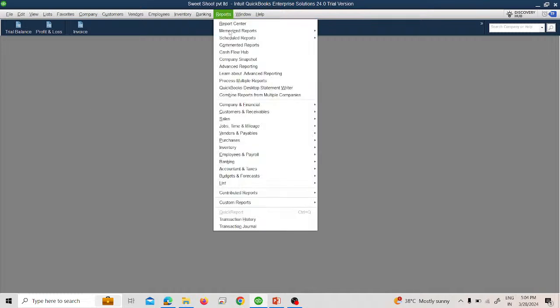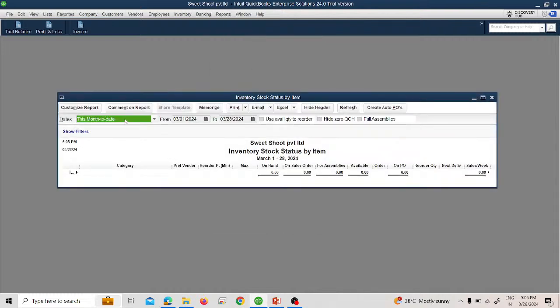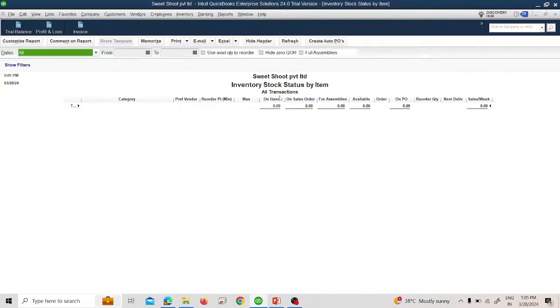Now here, what if you want to see the details of your inventory? How will you be able to see how much quantity you have left, or how much quantity you have, and how many PO orders you have already initiated? From the report options on the inventory option, you will see inventory stock by items. From here you will see inventory stock status by items. Right now we have not created anything here.